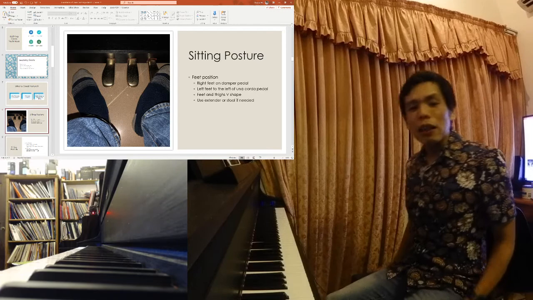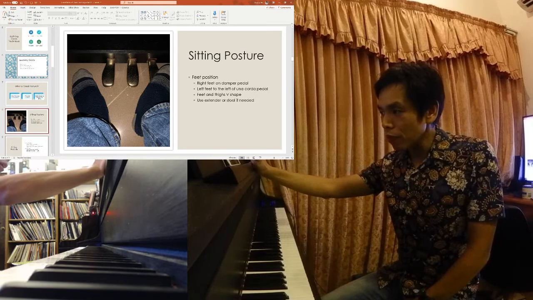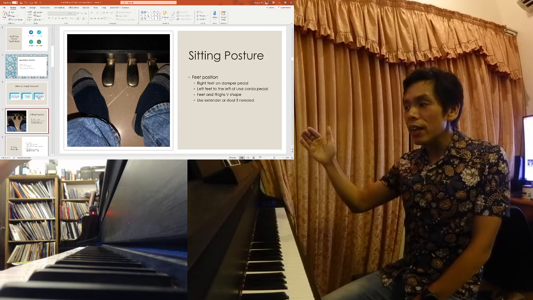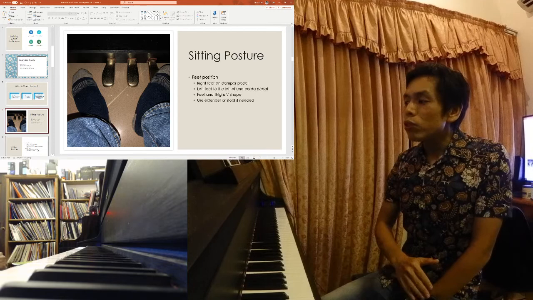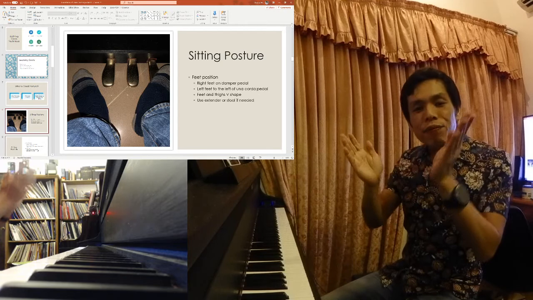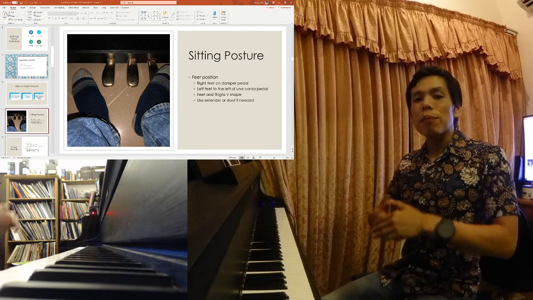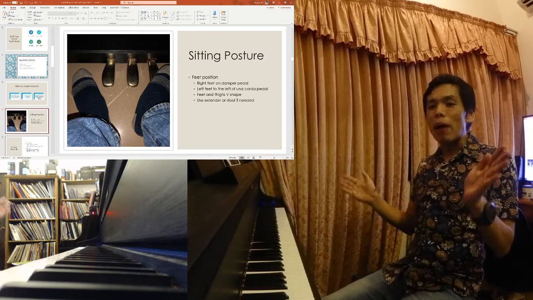You can't see my feet from here, so that's why I took a picture of it. Now you can see here, the ball of the right foot is resting on the damper pedal, which is the right pedal, which some of you may not be sure about. And then the left foot needs to be placed to the left of the una corda pedal. You can see here that more or less the feet make up the shape of the letter V. It is not a combined shape, but a spaced out one. That's important, because you see here.